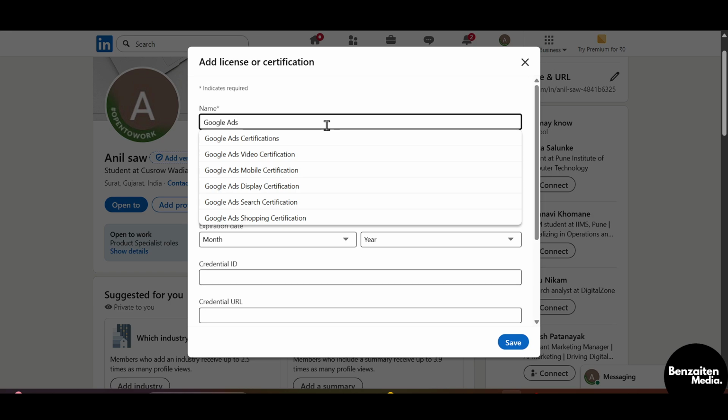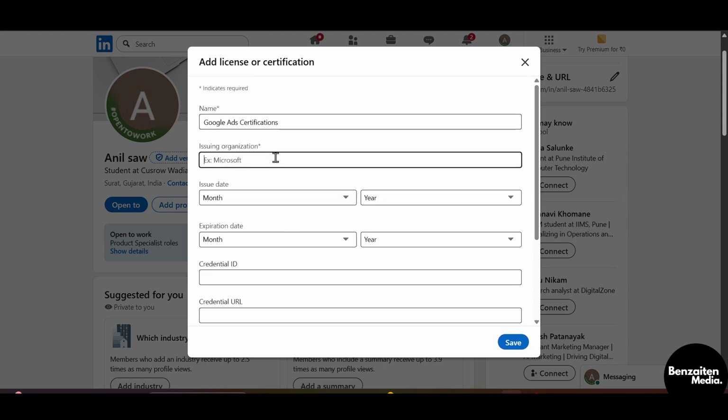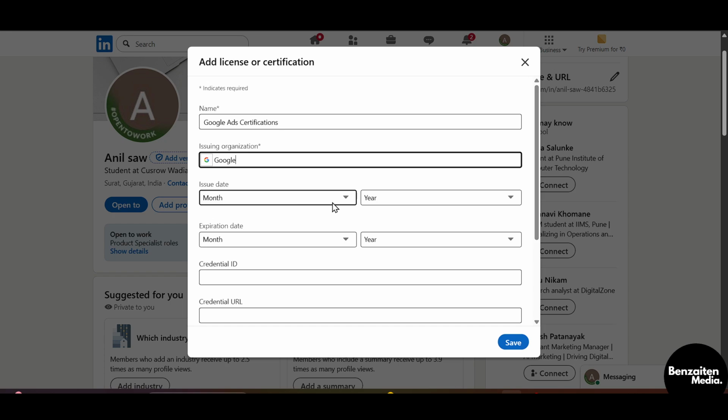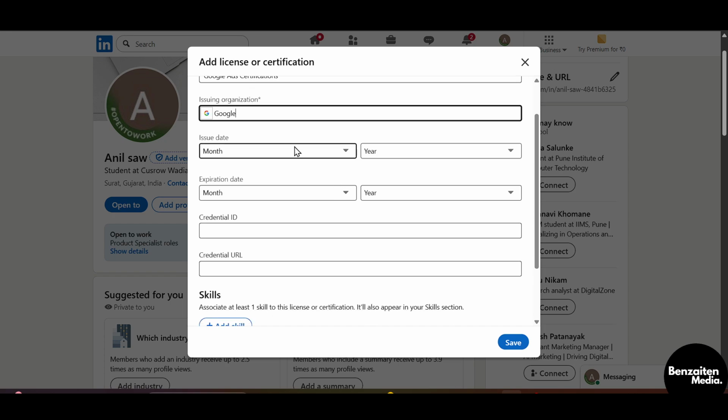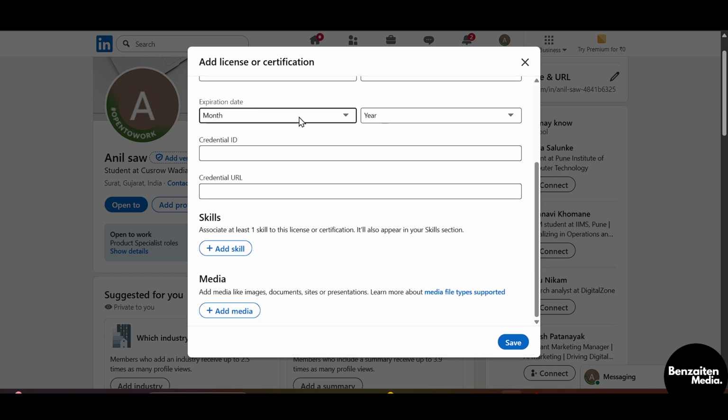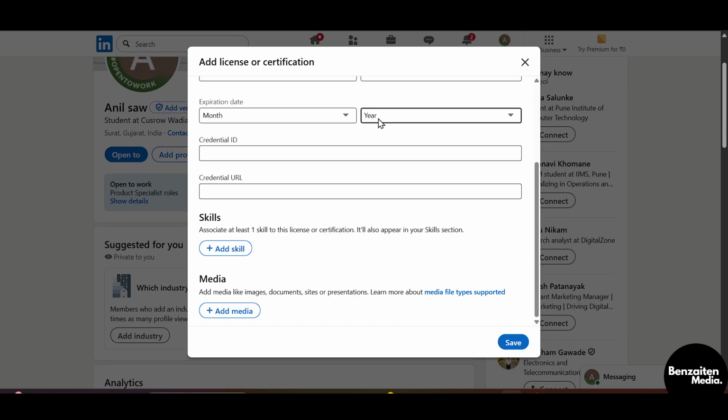Now, here are some of the Google Ads certifications. You can choose whichever you have got. And after that, type in the issuing organization, which is Google. And after that, enter the issue date and the month and the year of your certification issue date, and then the expiration date of your certification.